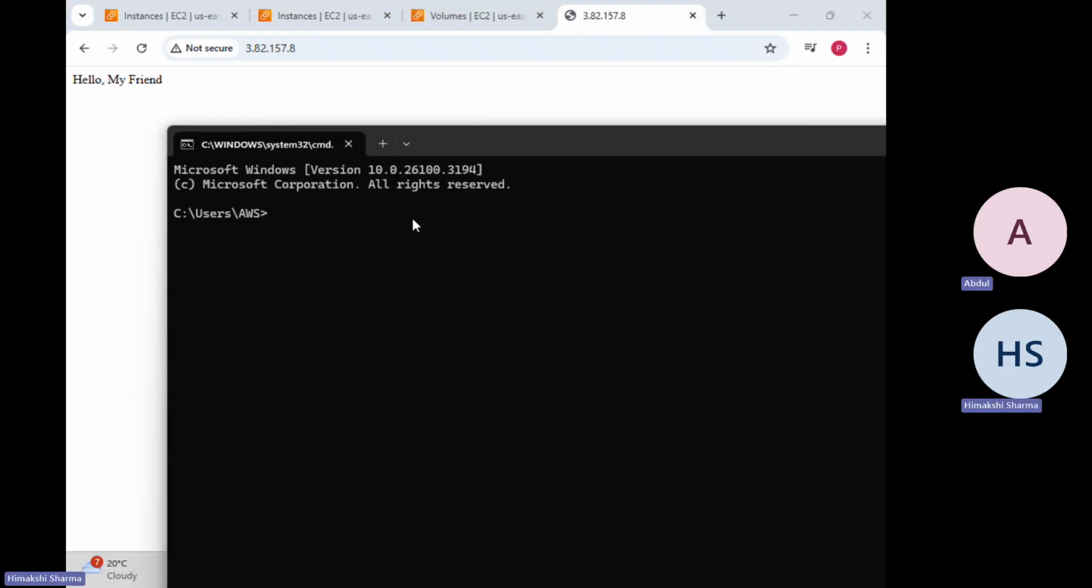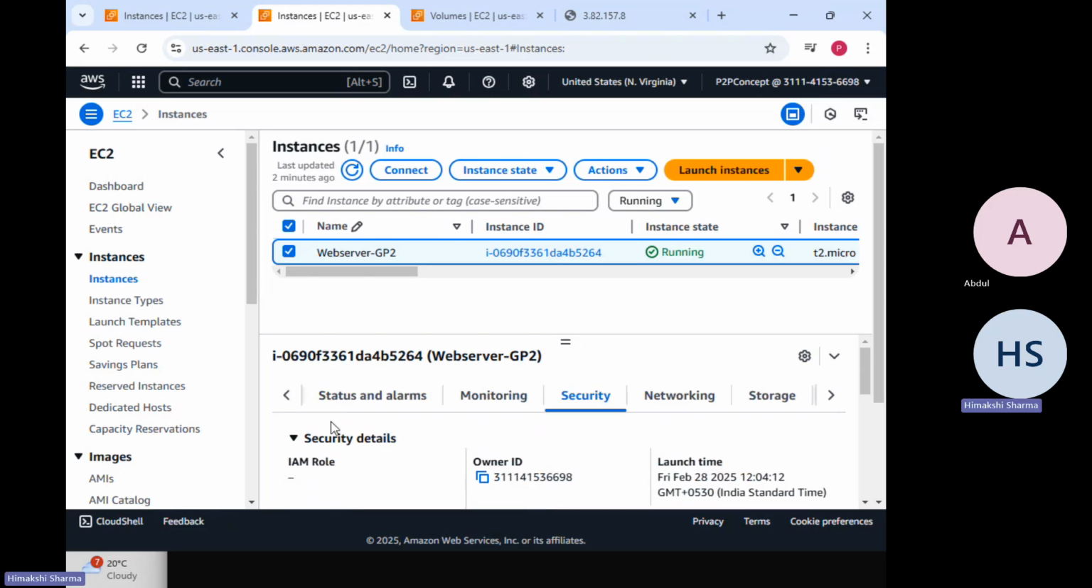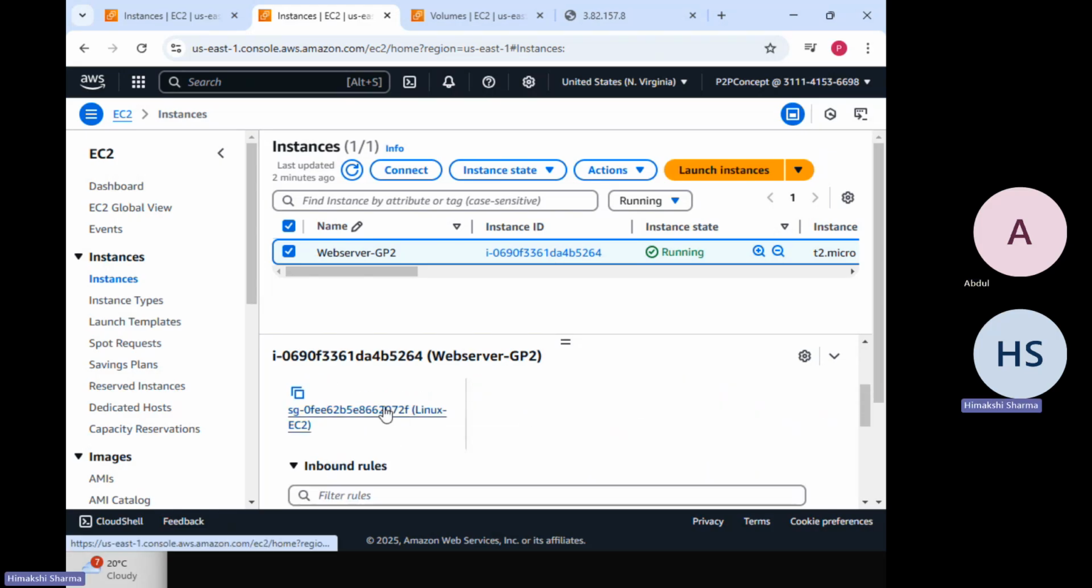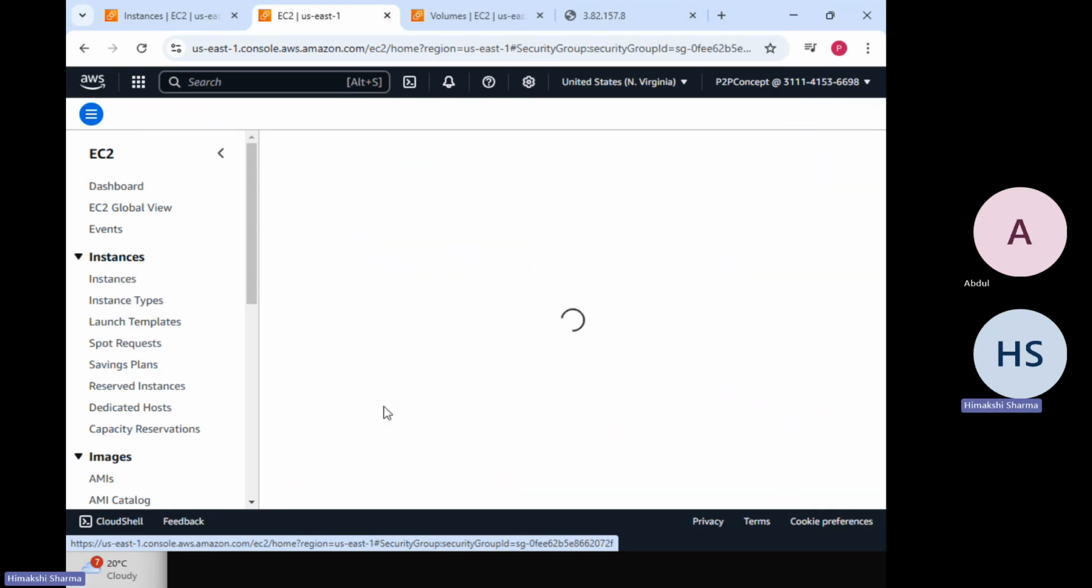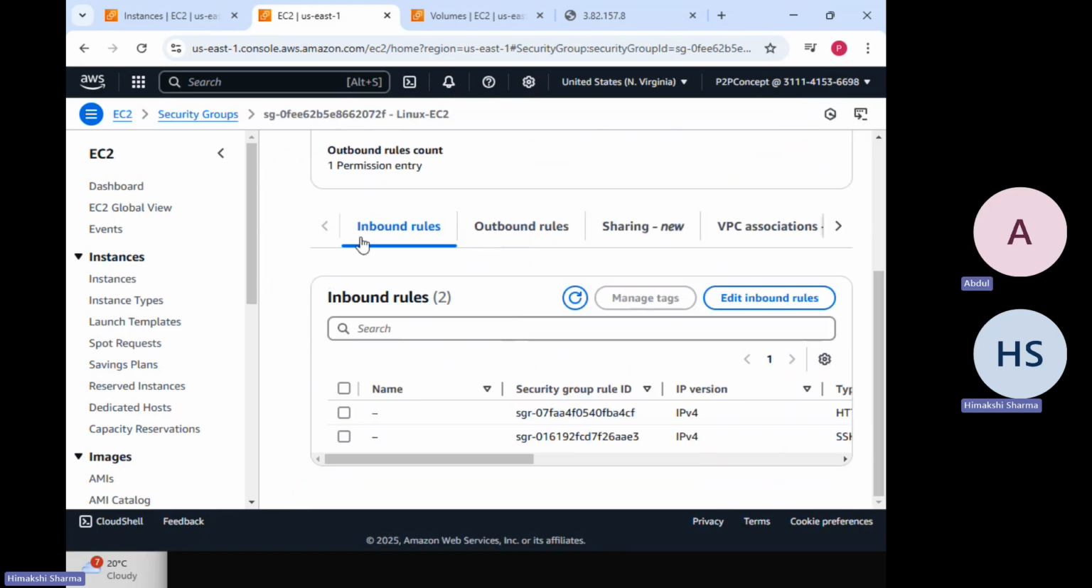I opened this CMD. I will say ping and paste the IP address. No, ping is not coming, right? How will it respond? I will have to go to the security group. Here I am in the security group. I will click and I will allow one inbound rule.